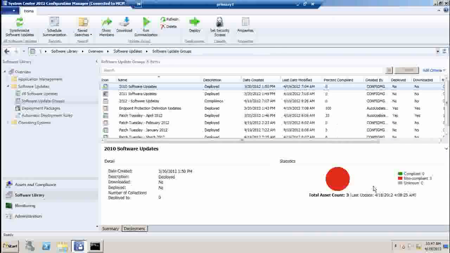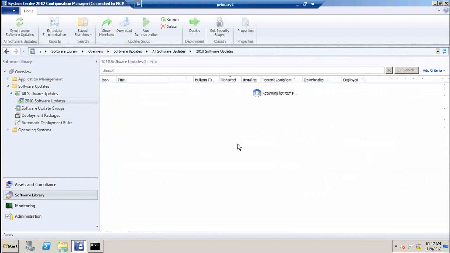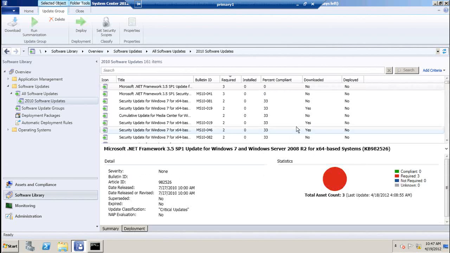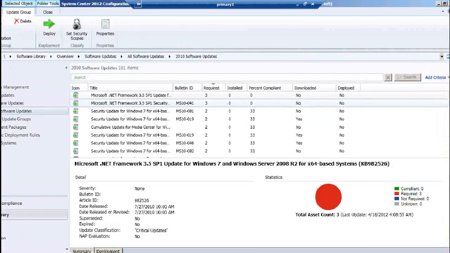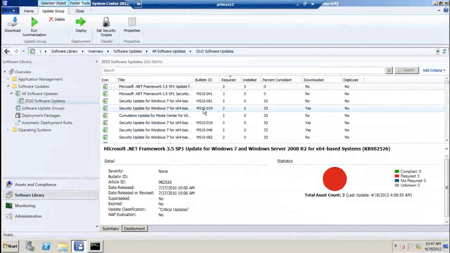Now, if you were to drill into this group and look at the members, you would then see explicitly which updates are required in that group by number of systems. So you have a much more granular breakdown when you drill into the members. That first pane is just everything relative to everything. So that's the getting started piece.